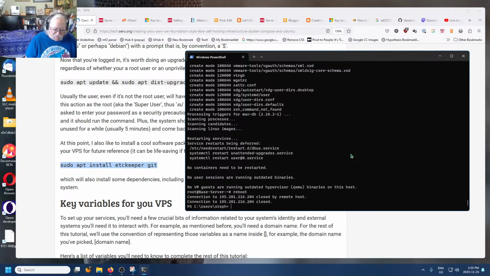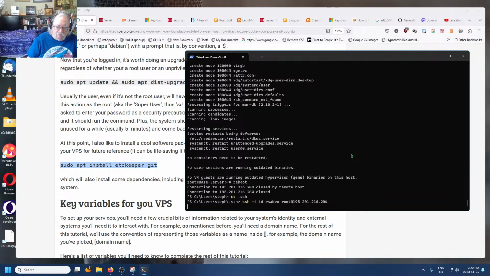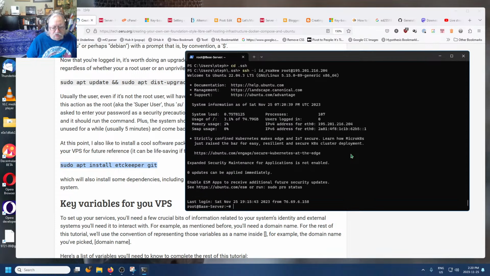I type RSA, not SSH. Okay. RSA new. Okay. And let's hit enter. And it should just log me in, and it has logged me in. Okay, good.